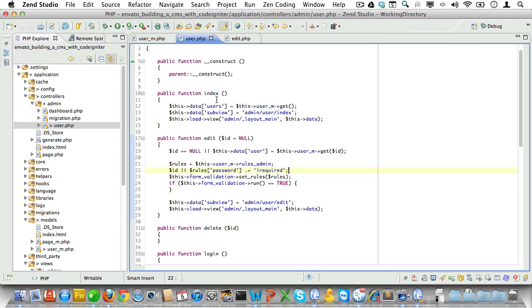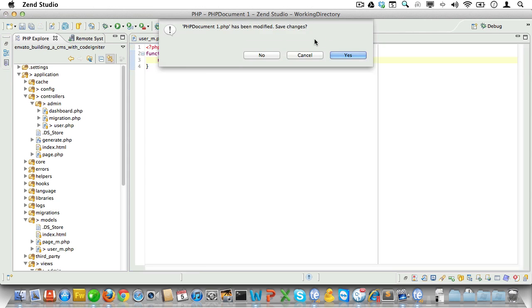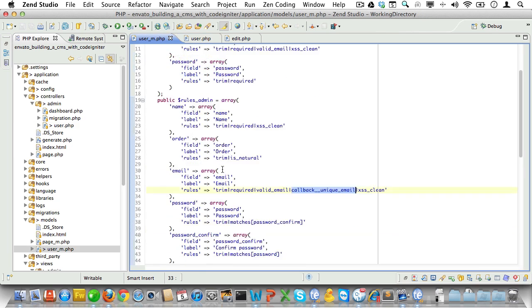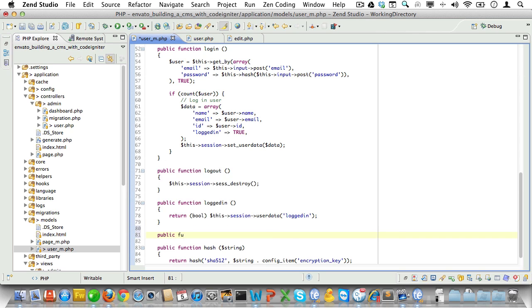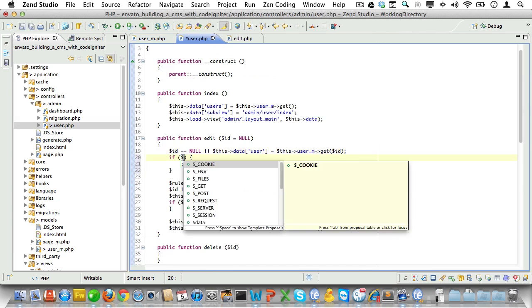Now, there are two ways around this. We could create a helper function that tries to get a property from an object, for instance the user object, and just return an empty string if it doesn't exist. But instead, let's just create a method in the user model that returns a new user. That way we can set default values if we want to at a later stage. Okay, so inside the user model, create a method called new, and that will return an object with the right properties. Now, if we have an ID, we'll fetch a user just like before.